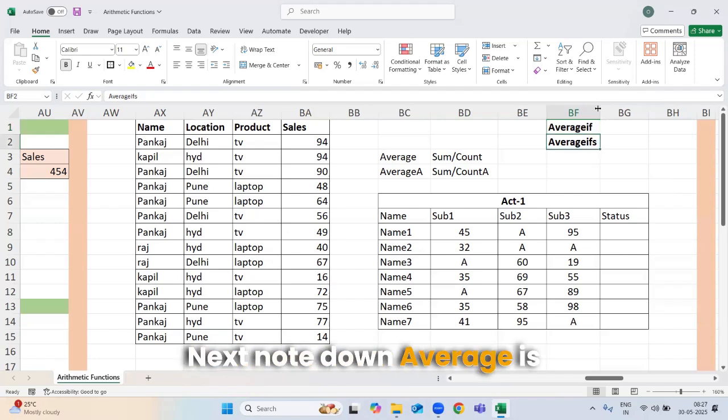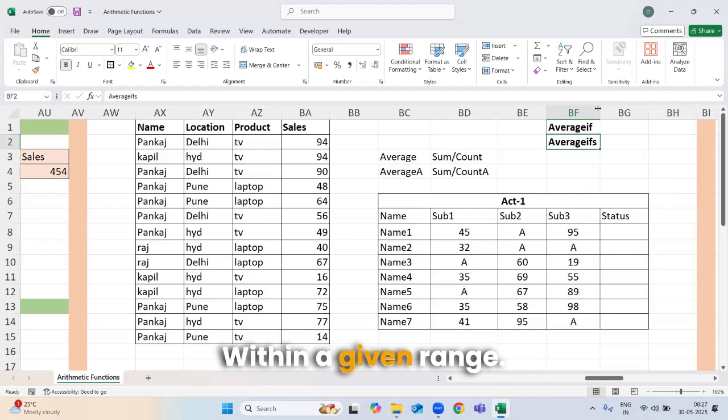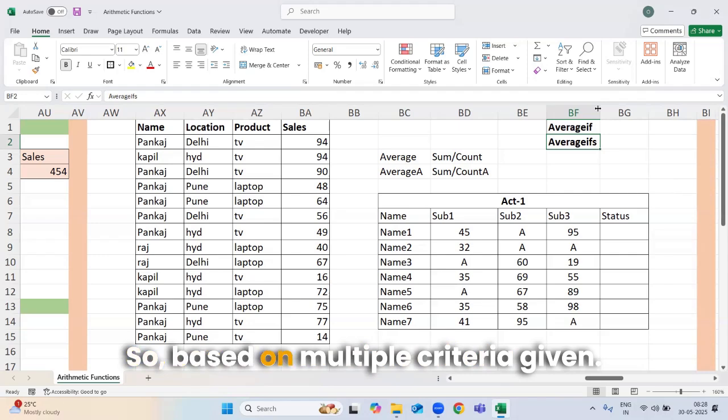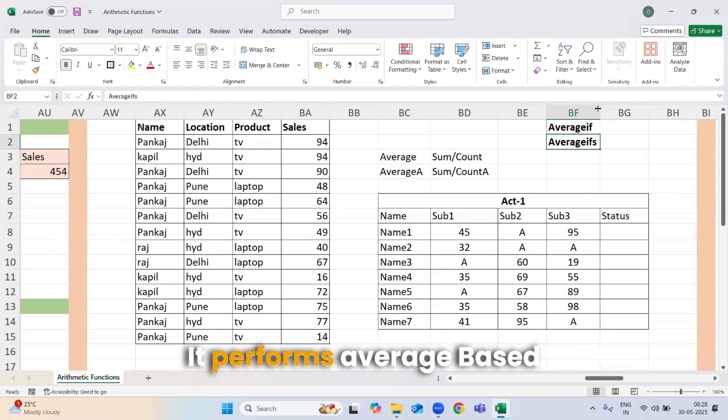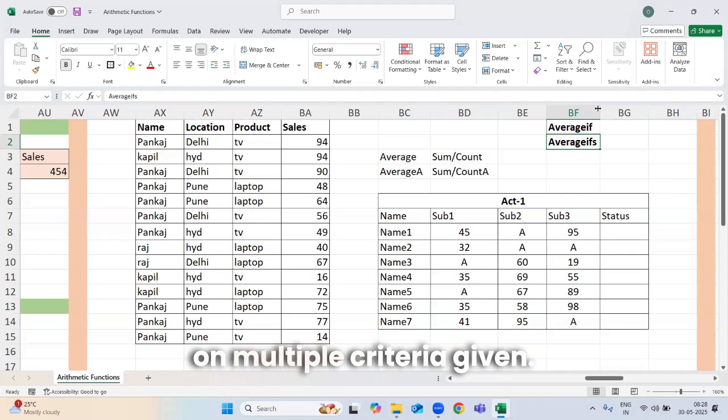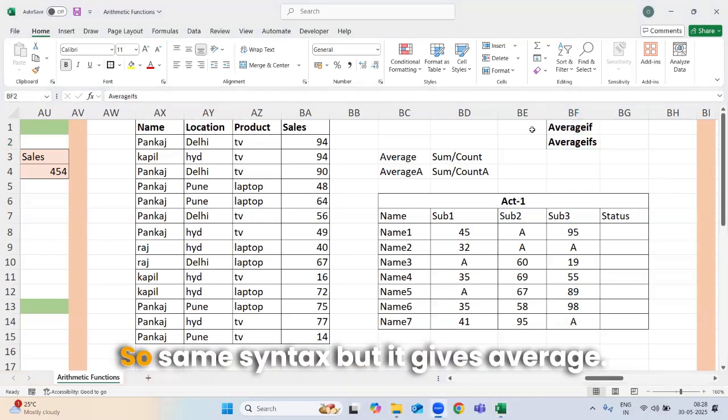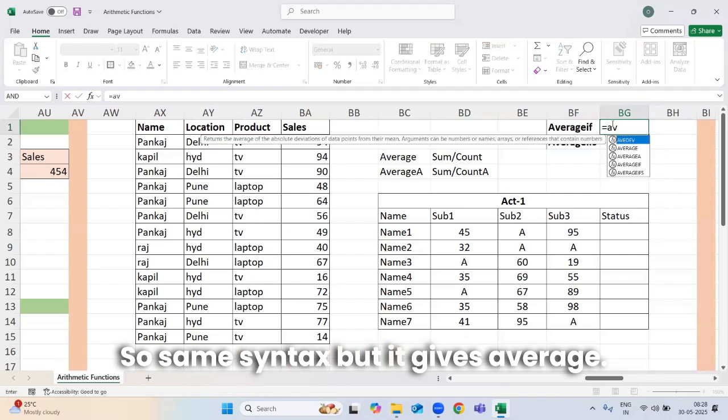Next, note down AVERAGEIFS. Within a given range, it performs average based on multiple criteria given. It accepts 255 criteria. So, same syntax, but it gives average.